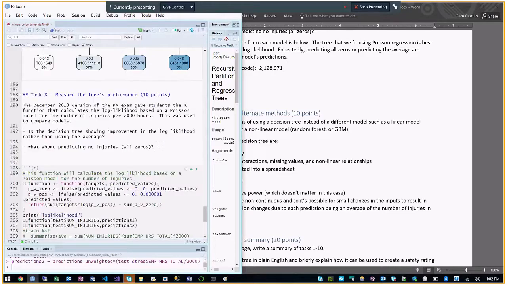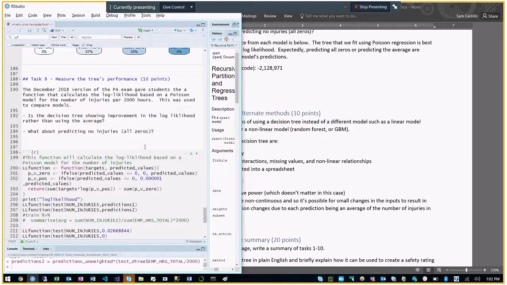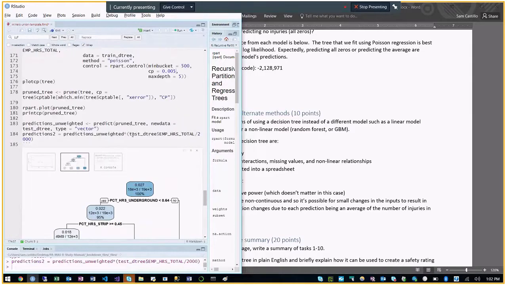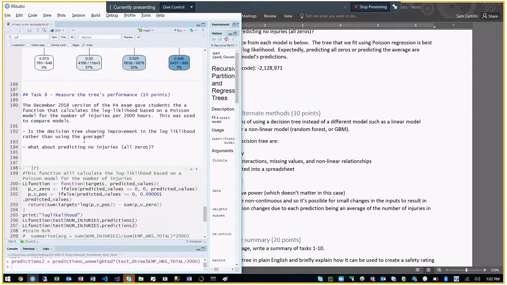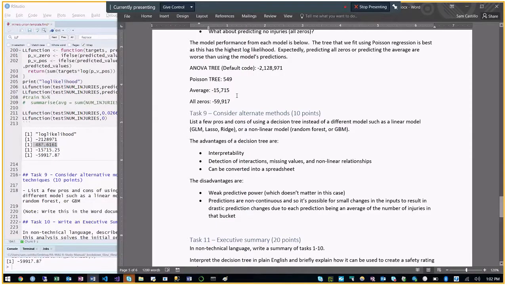So I just need to revise the log likelihood. Again, this was predictions 2. If I just rerun this code and look here, it's now 487. So this is just 487. Still much better than the other models.